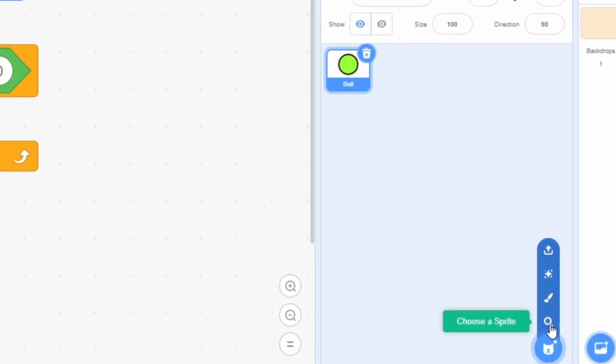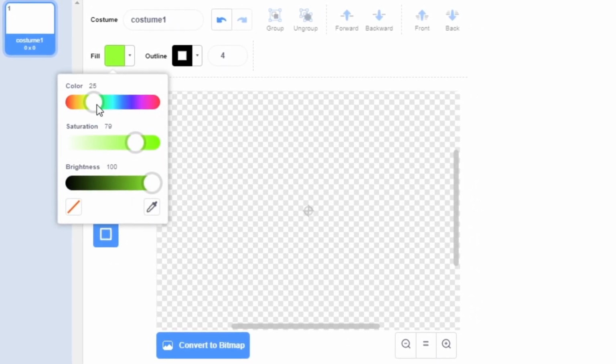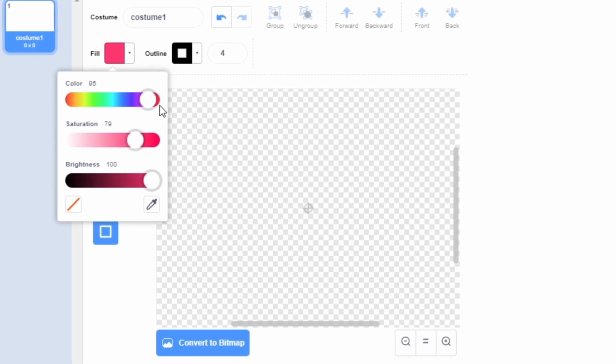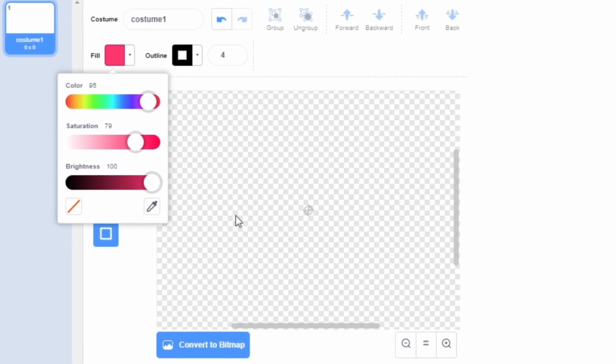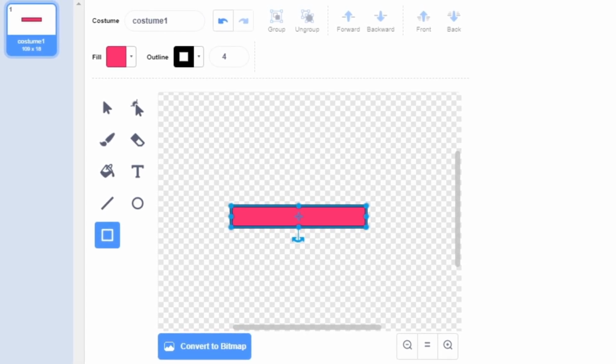Let's mouse over choose a sprite and click on paint. And I'm going to click on the rectangle tool this time. I'm going to select maybe a reddish color. And let's draw a little long rectangle at the bottom of the screen.